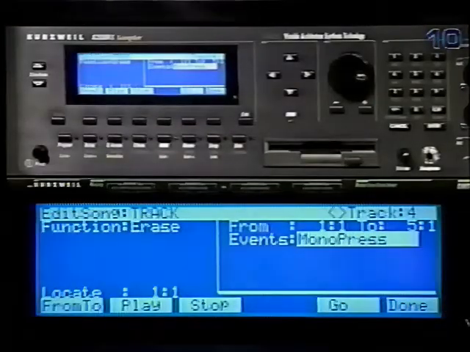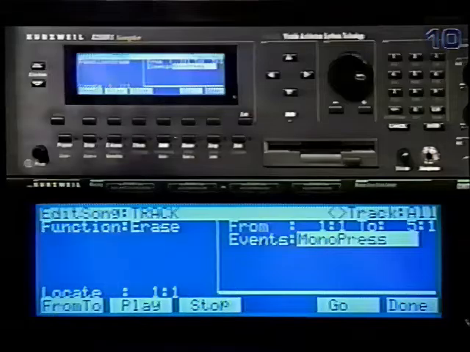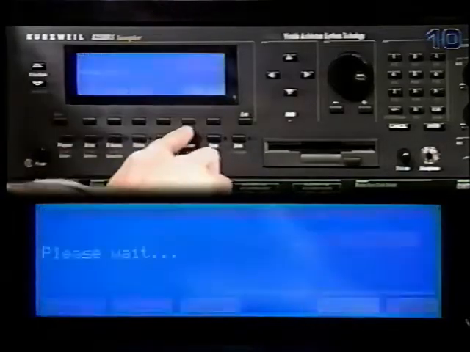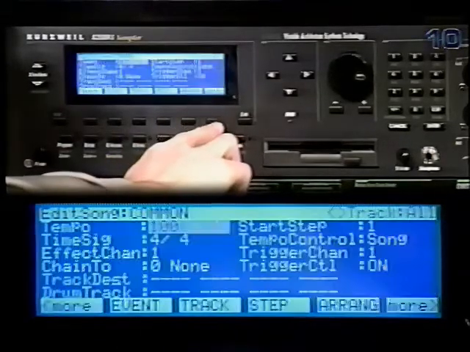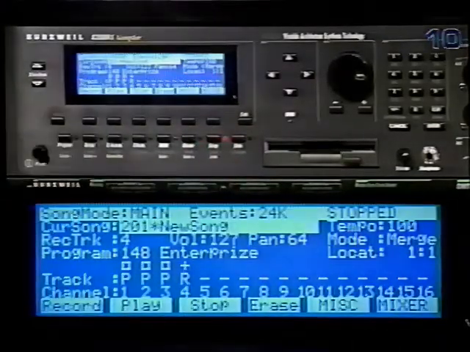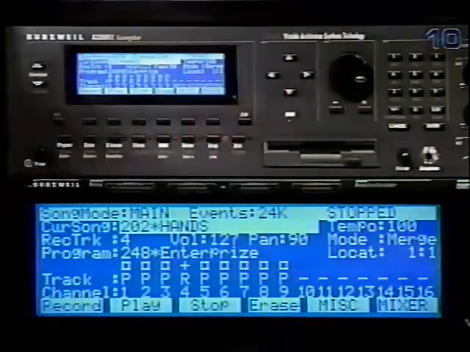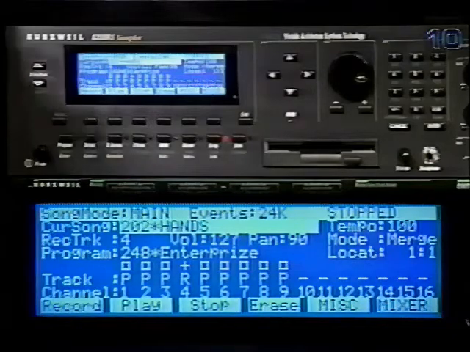Instead of erasing the pressure from just one track, we want to do this to all the tracks. By pressing both the channel bank buttons together, it switches to all tracks. Now I'm going to call up a version of this song I already completed with additional tracks. We're going to look at the mix page.